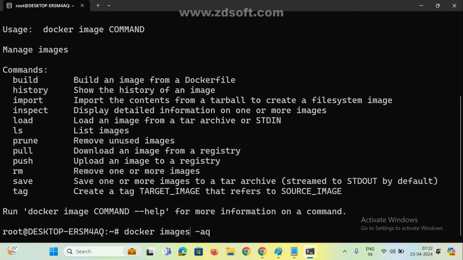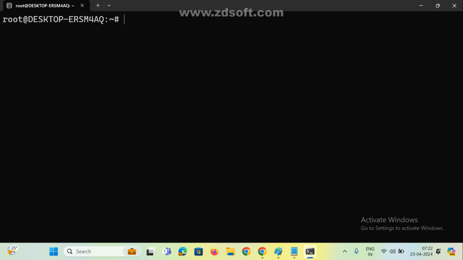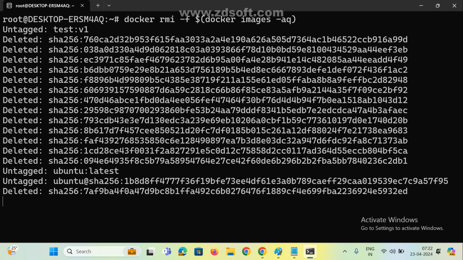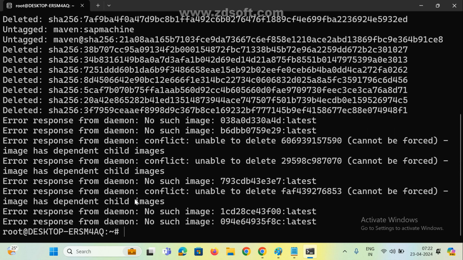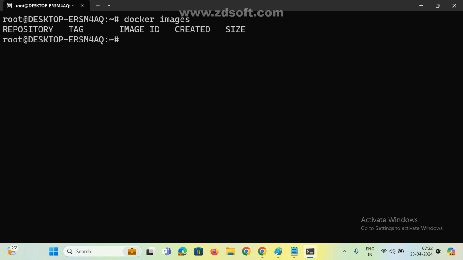Docker images. Now see here, Docker images only. Now tell me the command. Now substitute: docker rmi, then the image IDs with the dollar substitution. Okay, docker images -aq. Close them. Now see here, deleted. Clear the screen. Docker images. See here, deleted all images.